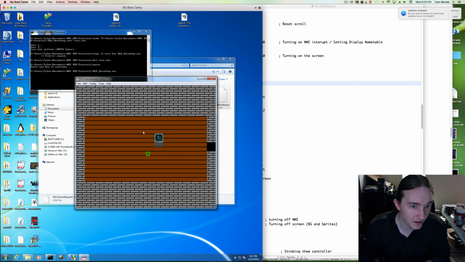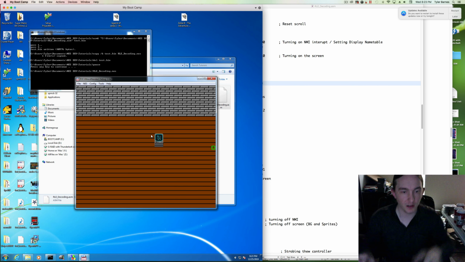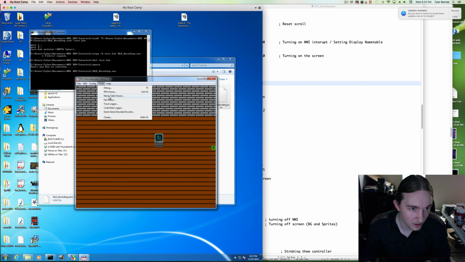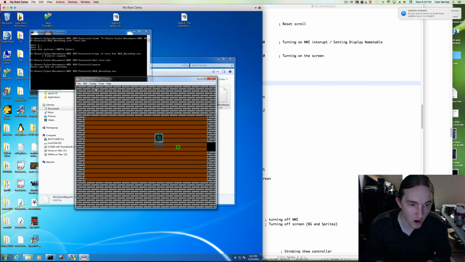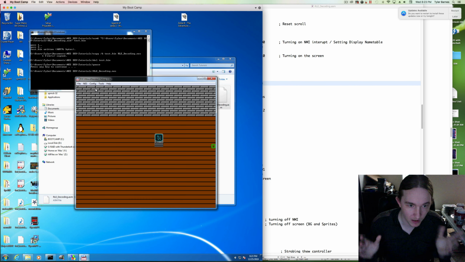Let me reset. Look at what happens when I walk into the loading zone. There's a flicker. So why is that flicker there? Let me do it one more time. We walk into the loading zone, bam, it flickers.